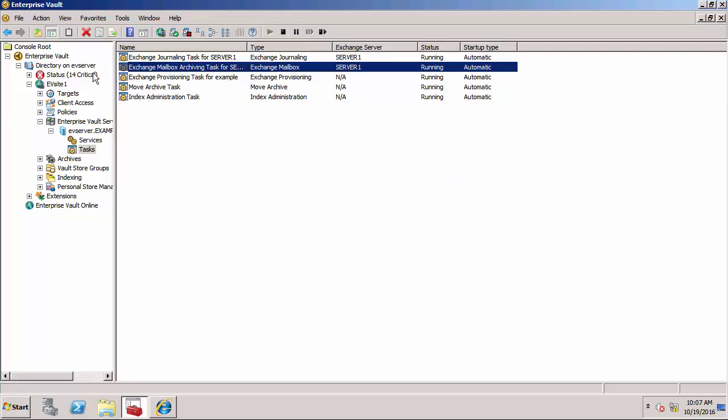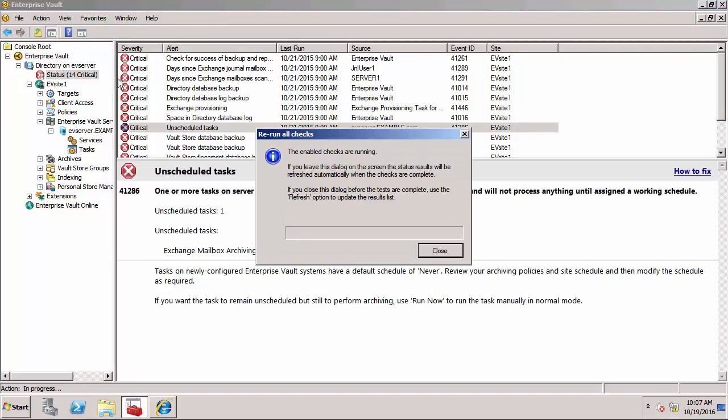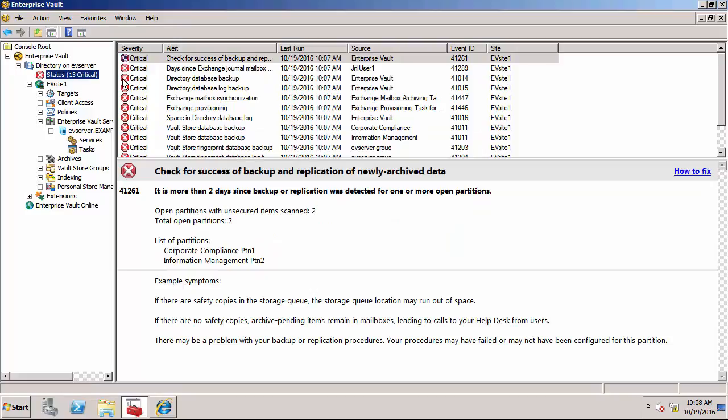Once I've made the changes, I can rerun all the checks by right-clicking status and choosing rerun all checks. It's going to go through each one of the monitoring alerts again and see whether it's still triggering. And hopefully we'll find that unscheduled tasks will no longer be listed. And obviously I could then go through each one of them methodically and try to get rid of the alert so I don't have any alerts at all. So you'll notice that I've now got only 13 alerts and the unscheduled tasks alert is no longer listed.